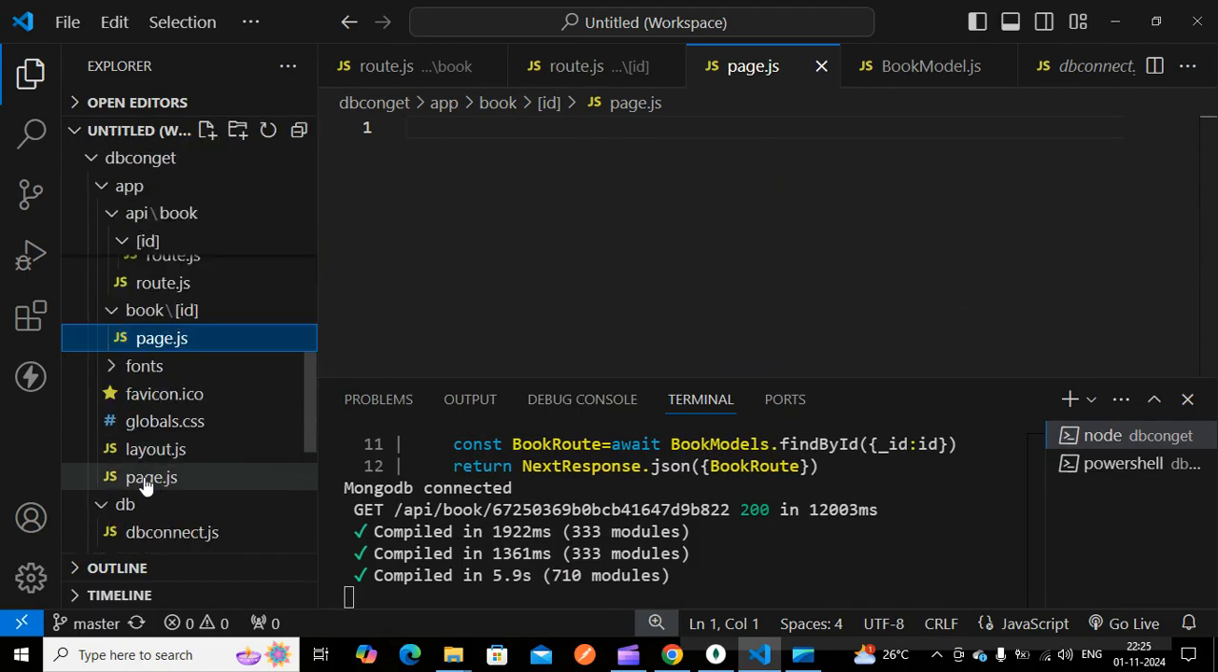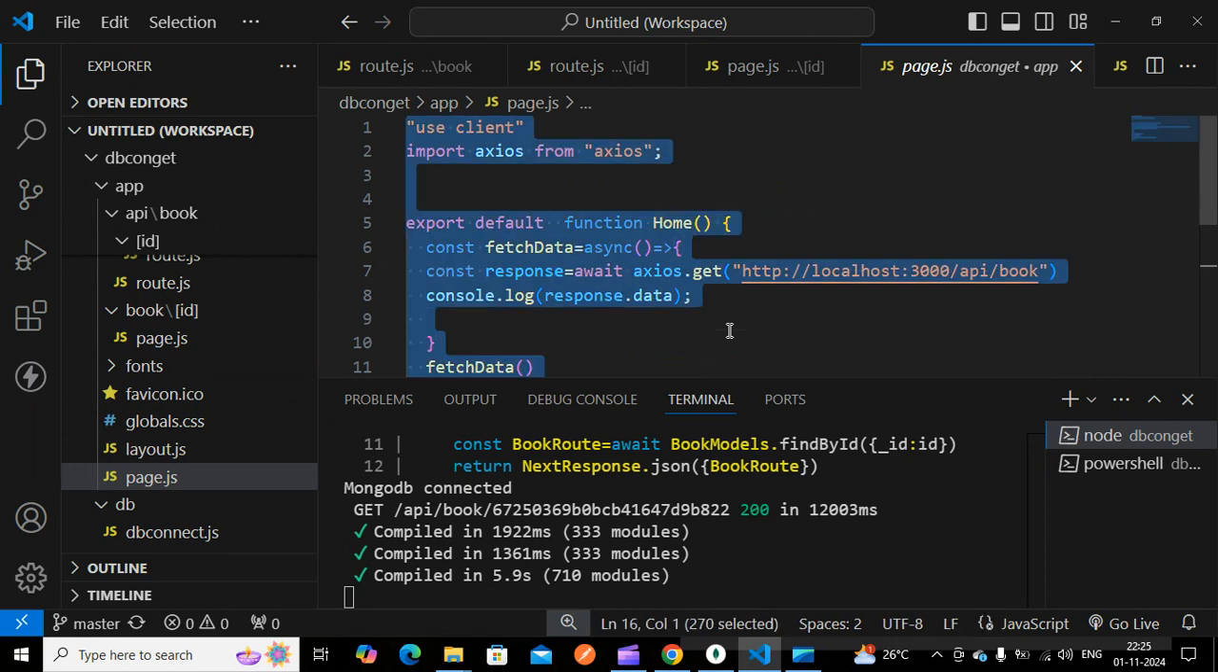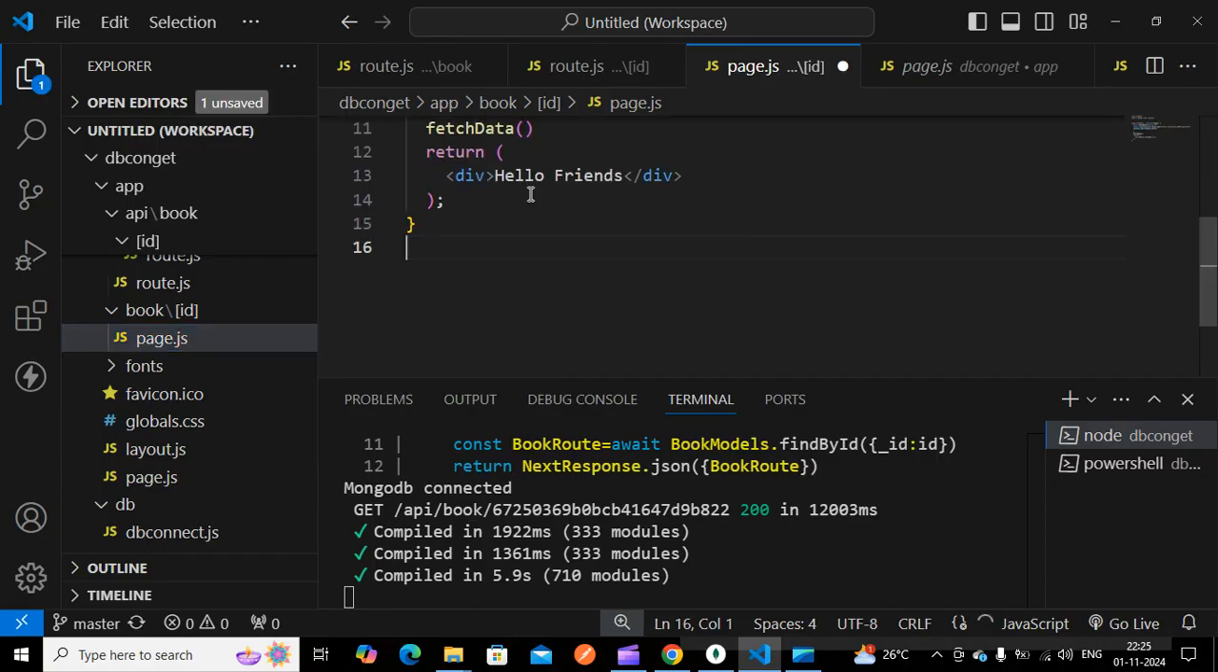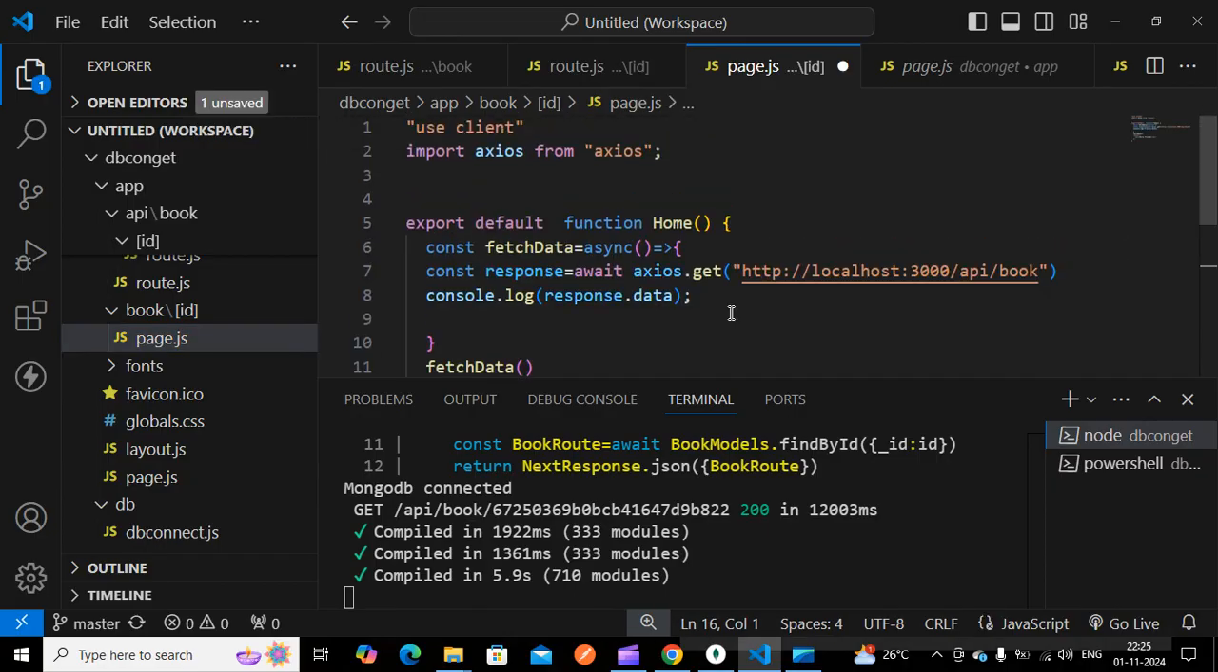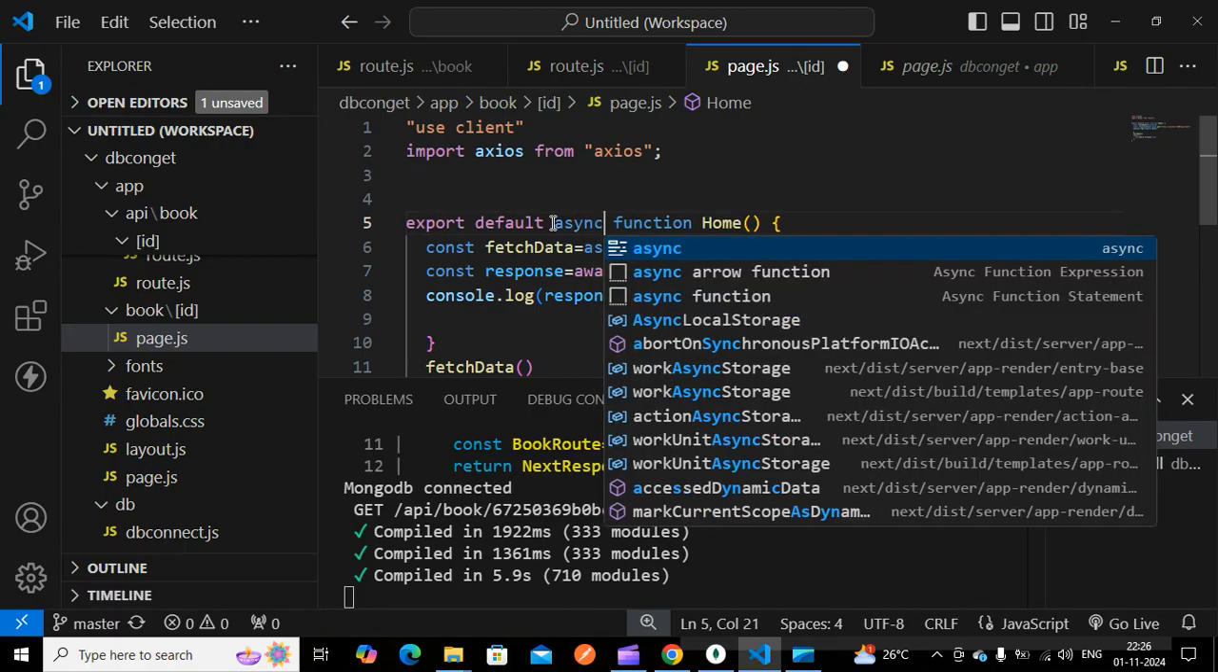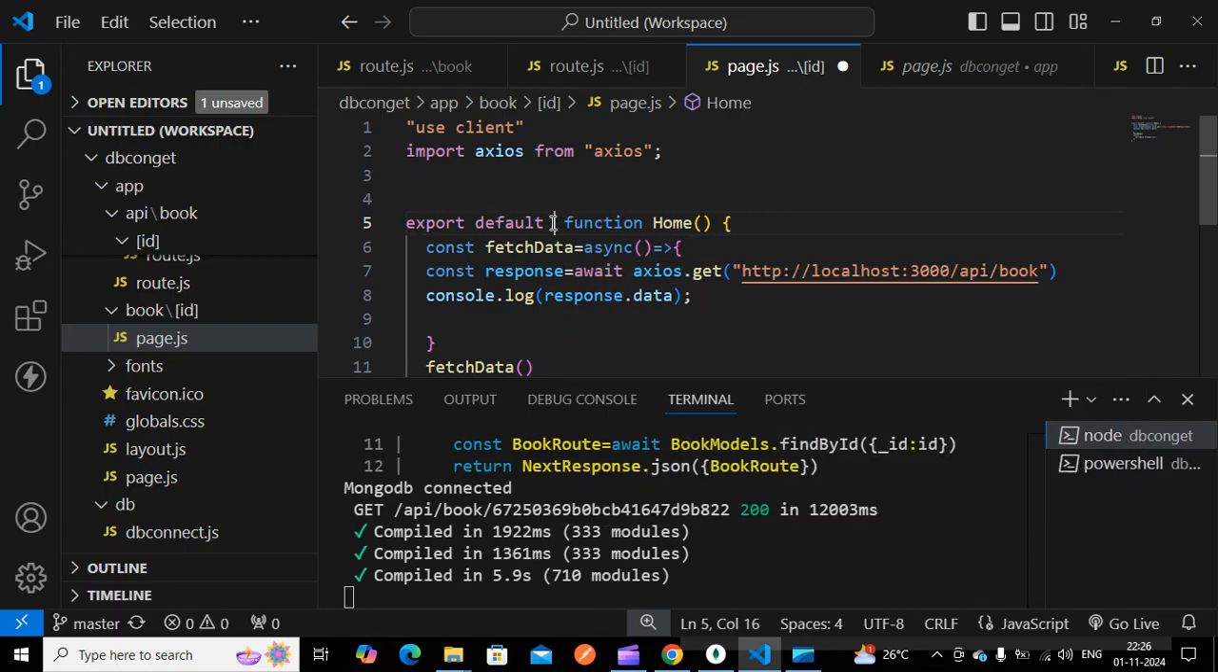Whatever we saw in the get method in the previous tutorial, we have to use like that. Here in the get method we have used this URL, and here we have to pass the ID. In Axios we have installed the dependency, and we have also used use client. Because this is a client component, we should not use async here, as this will throw an error.